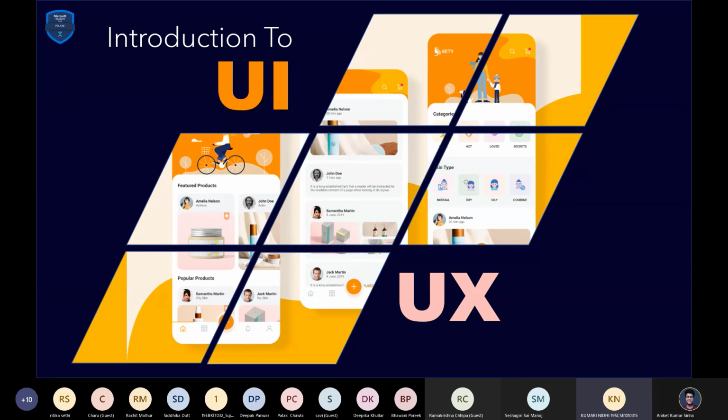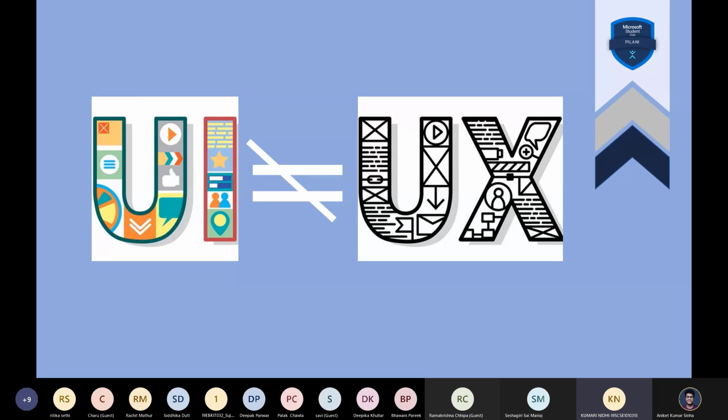Next slide, please. First things first, UI is not equal to UX. This is a very important thing. UI and UX do work together, they are always used together, but they aren't the same. They are very different things.